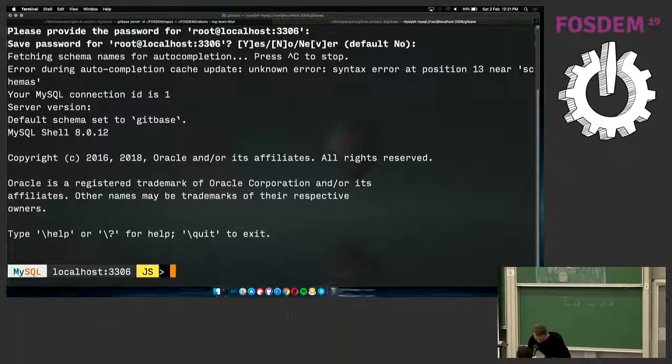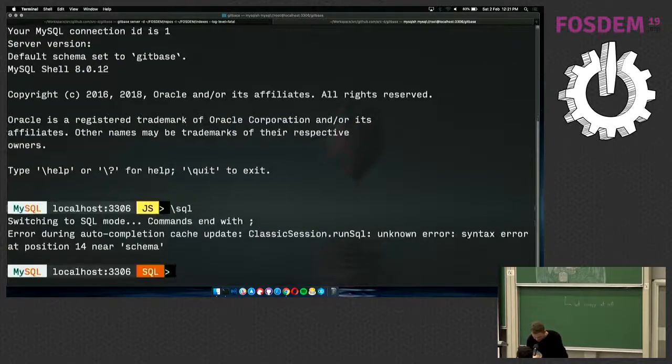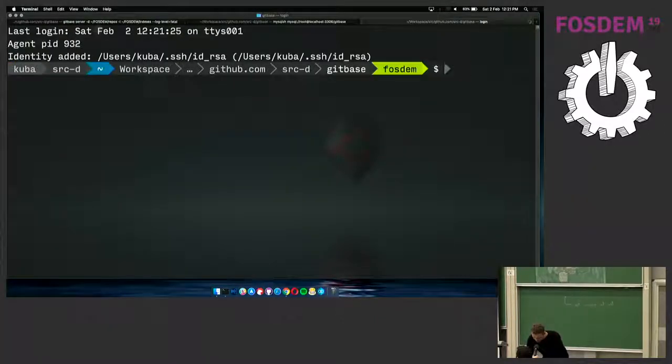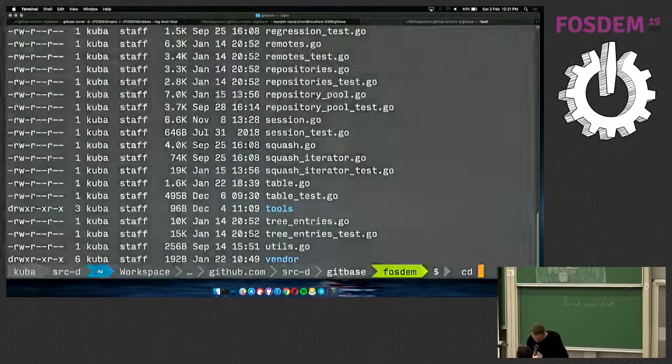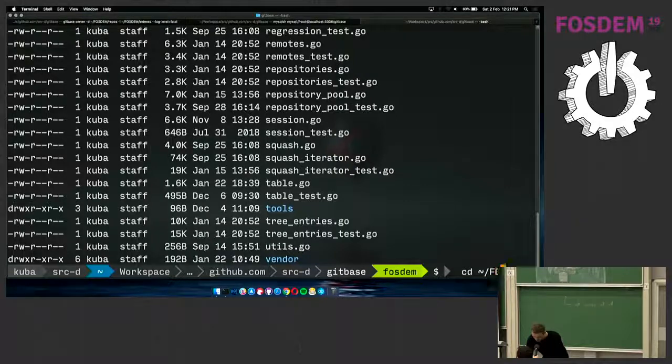No password for root, right? Okay, let me open. I have some scripts which can.